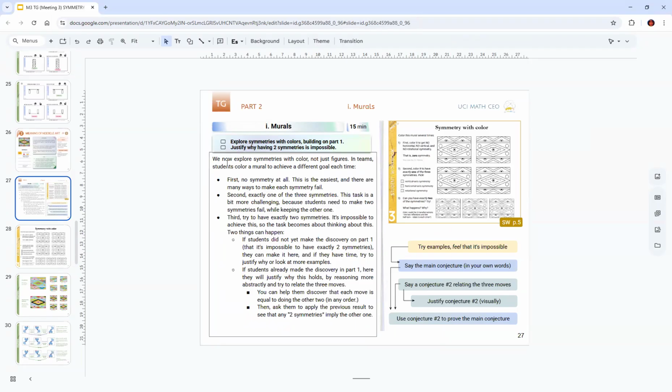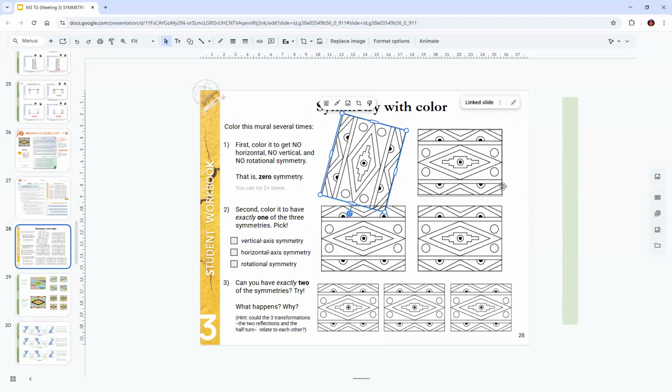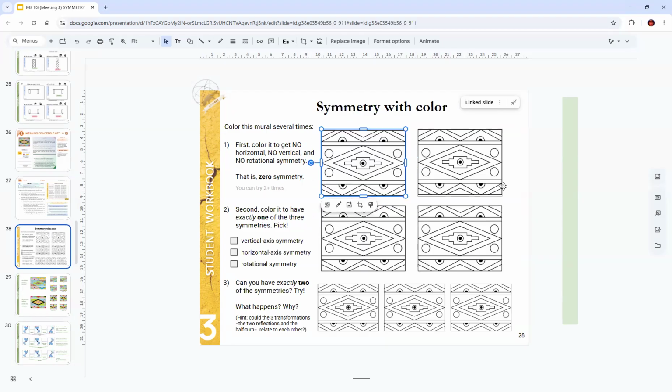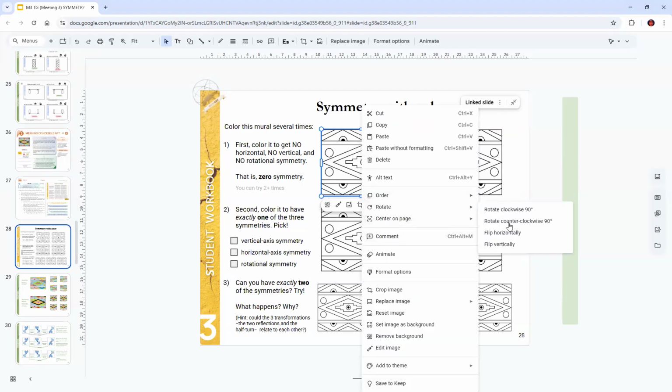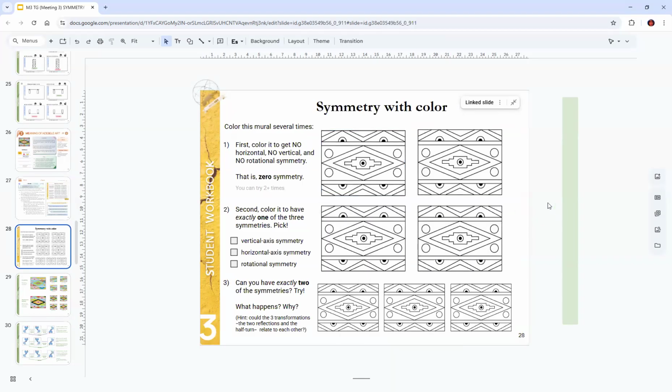So in teams, students will color a mural to achieve a different goal each time. And so here's the mural. There are several versions of the same. The first is no horizontal, no vertical, and no rotational symmetry. Before coloring, this shape has all these symmetries. For example, if I rotate it 180 degrees, I actually get symmetry. Same if I flip it in any axis, I will not change the shape. It's all the same. But if I color it, I will.